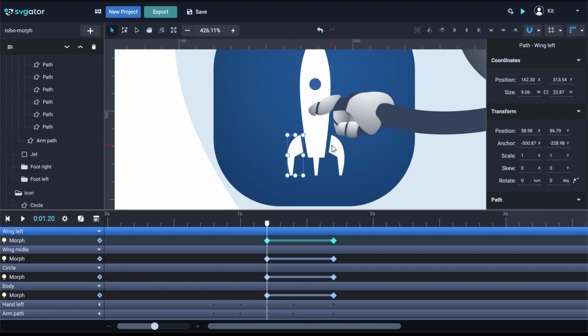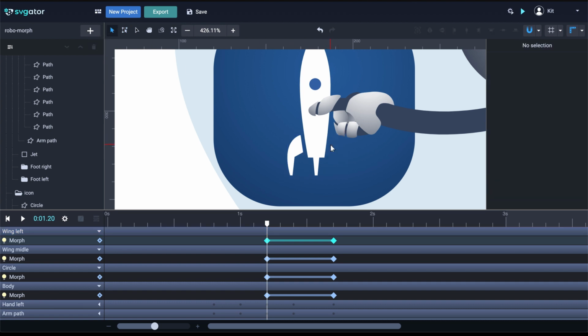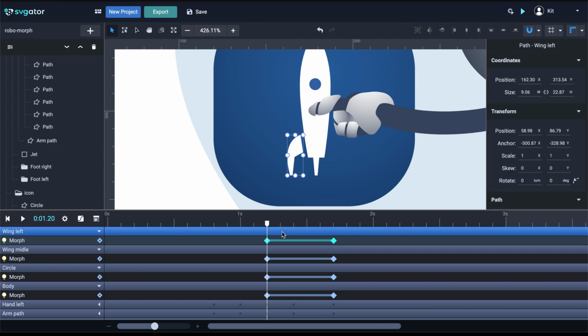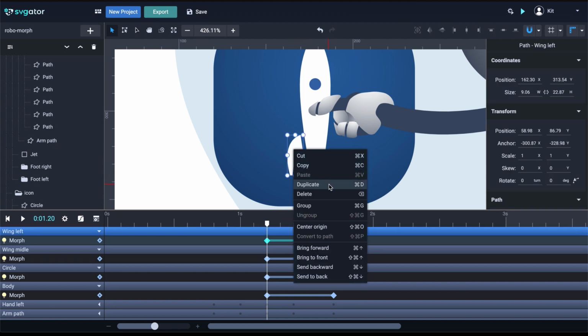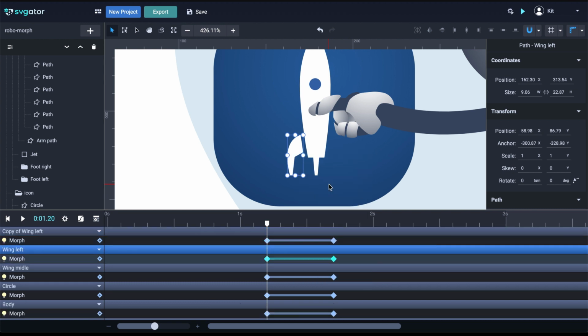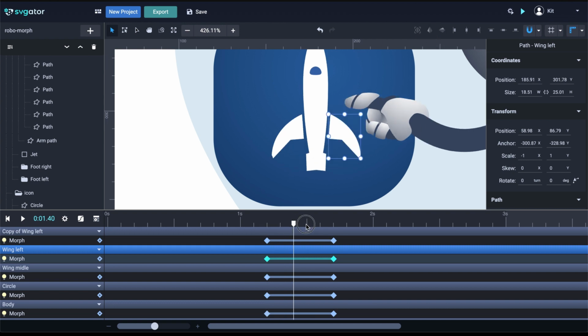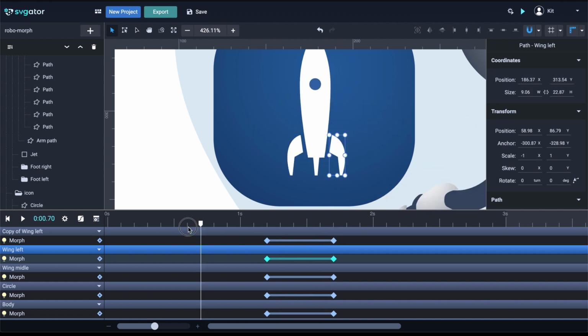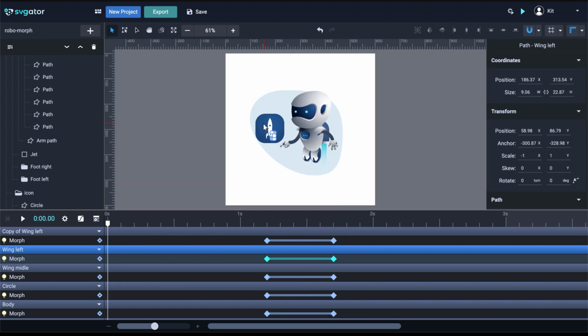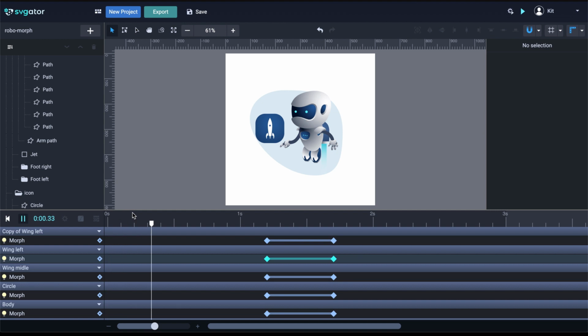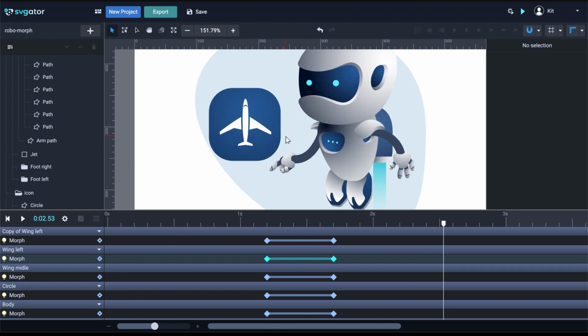Now, select the right wing and delete it. Select the left wing, right-click, and duplicate. The duplicate will also have the morph animation duplicated as well. So now we only have to flip it over by clicking on this button here. And now we have a symmetrical animation for the wings. Let's take a look now at the whole animation. There we go. This is looking good.